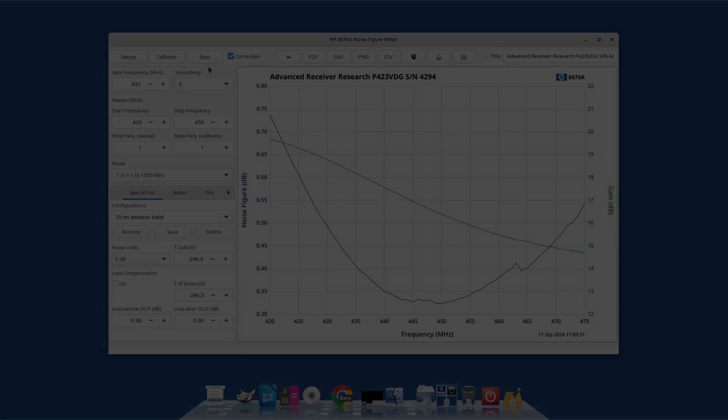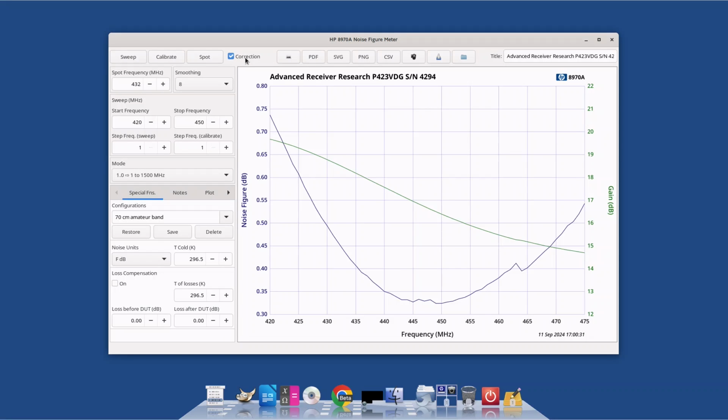Checking the correction checkbox will set this control on the 8970, which will then report noise figure and gain, correcting for the noise figure of the instrument. This will only work if the instrument has been calibrated at the measurement frequency.